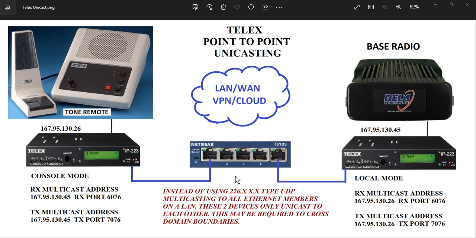Instead of doing that type of system, you can also send the ROIP data packets from point to point, as long as they're individually addressed. And that's what I'm going to show how to do here. It's for when you have a radio at one location and you're just trying to get back to a console at the other, and vice versa, and you're not interested in sharing any of this data with any other Telex devices. It's just an exclusive connection.